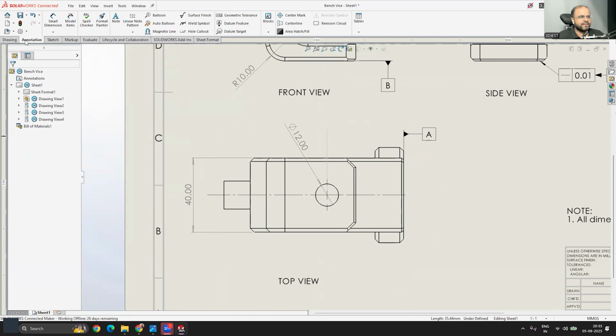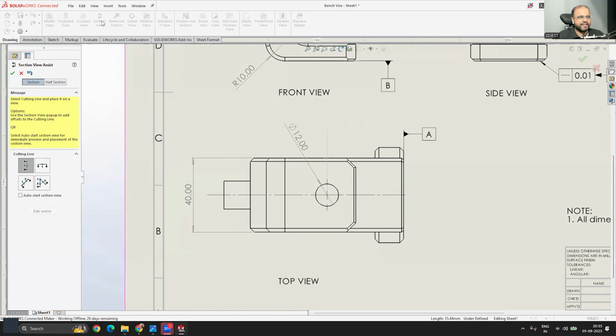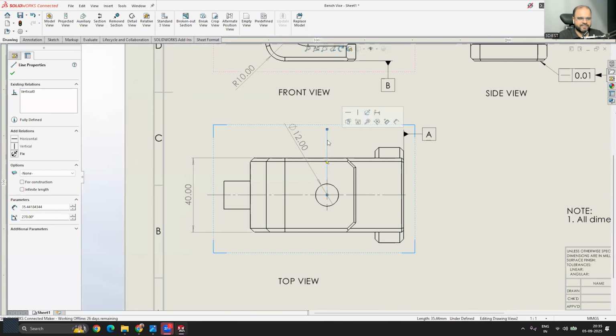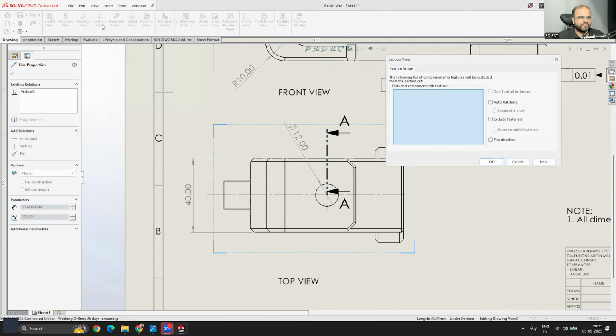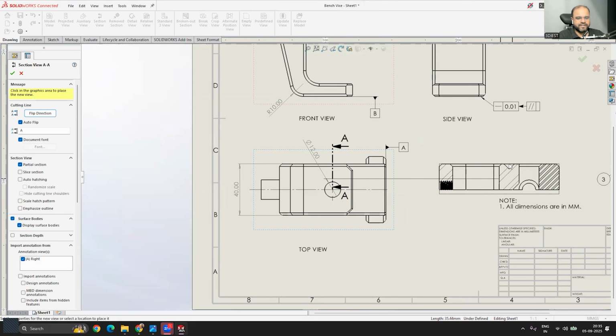I will go on to the drawing tab, and in the drawing tab, can you see that it says section view, right? If you activate this tool, then follow the process: select the line first, go to the drawing tab, activate the section view, and here you can see I can simply click on OK, and it is creating a section. So first place the section.